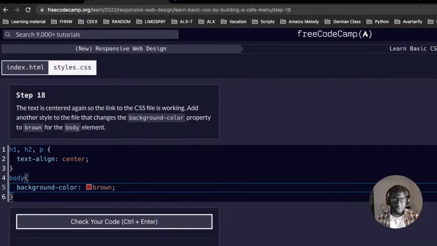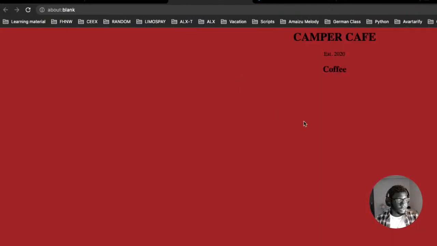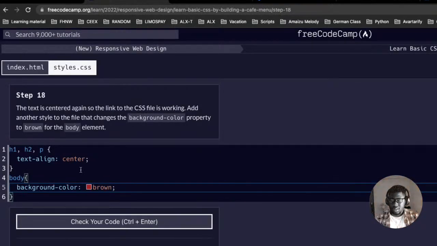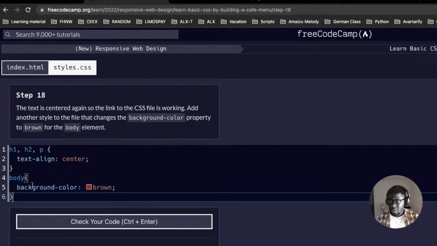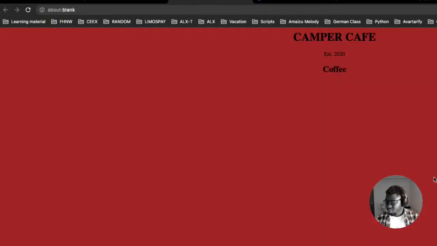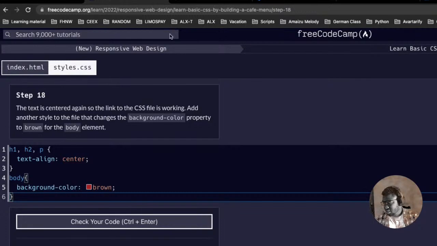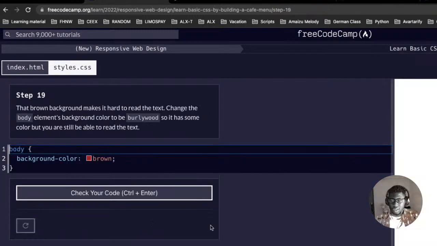So let me do a preview for you. The brown background color has changed, as you can see here. So you see what CSS is doing. This now targeted the body, so this is for the whole body of the whole website, as you can see here. So now what next? Check your code and go to the next.